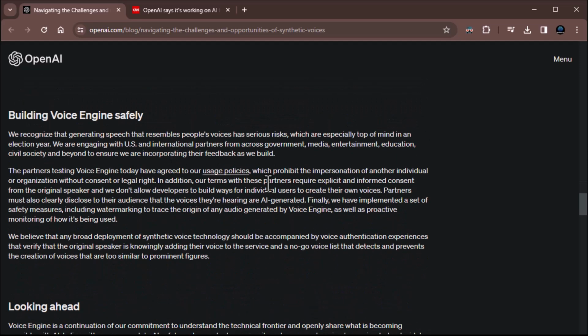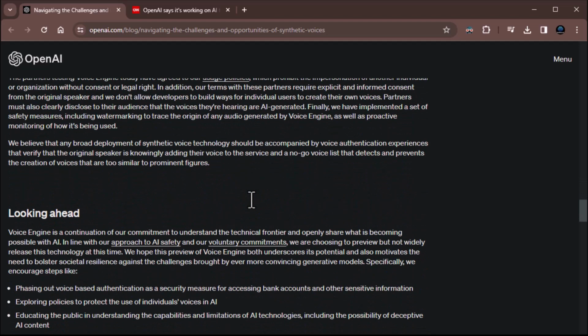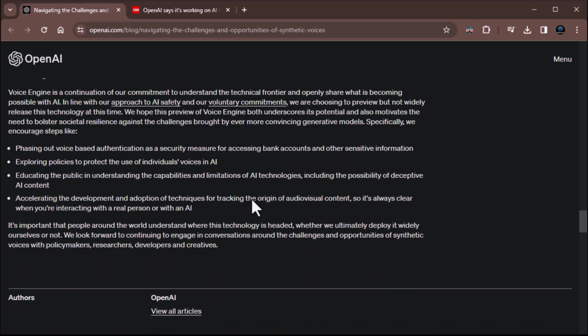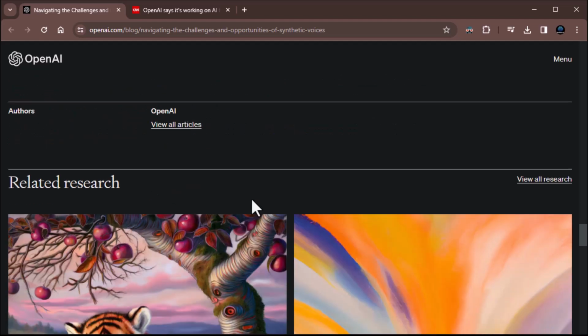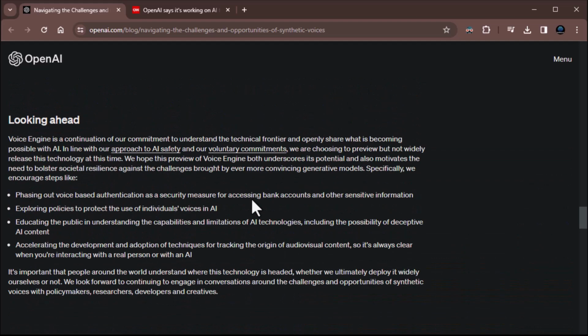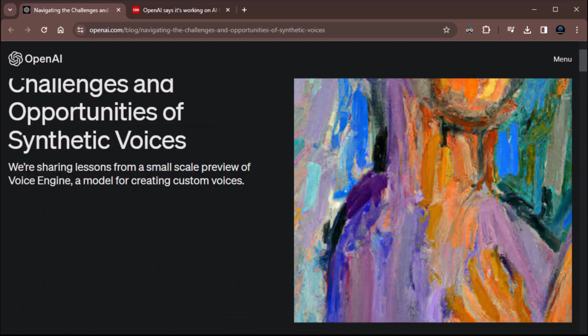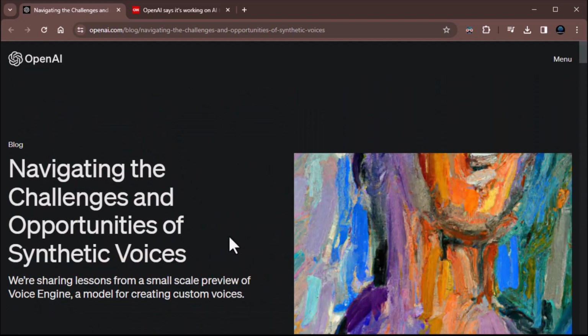But anyway, that's where they're going with Voice Engine. They go on to say, hey, you can't have it right now. We're still trying to figure out safety. We'll phase it out because we're OpenAI. And, you know, we're trying to be safe, but we're trying to forget that the genie's already out of the bottle. It's too late. But anyway, that is where we're at. So, navigating the challenges and opportunities of synthetic voices. Very, very cool. Hopefully they'll push it out.